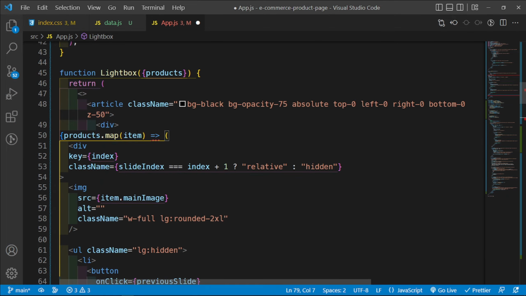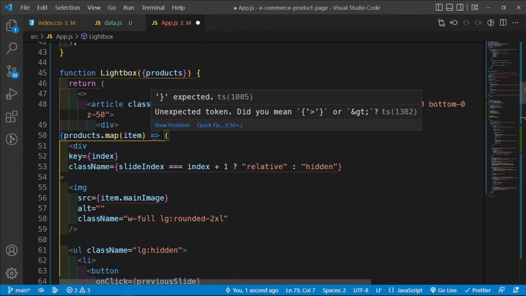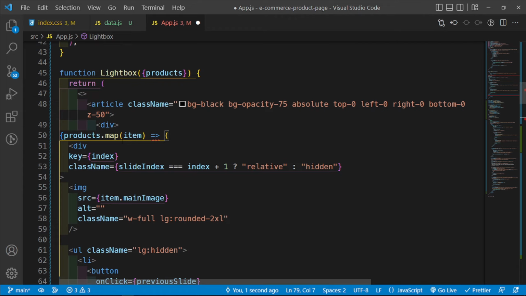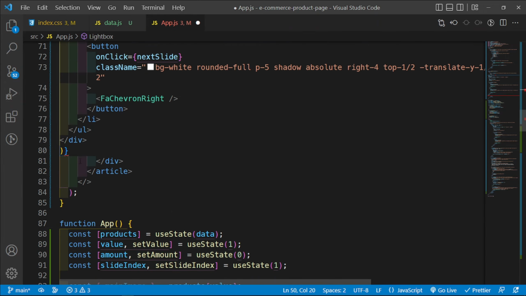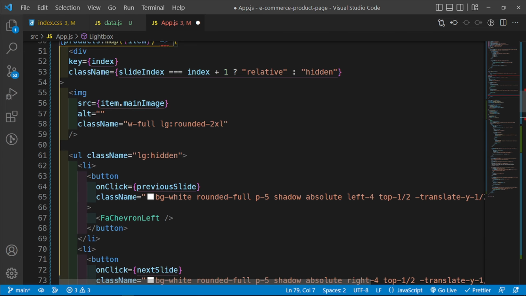Let's see, slide index products.map. What is wrong? It says there's an error somewhere. Item products.map. For every item, this should be double brackets, then item, and then add another bracket on the bottom here, and that does not fix it.